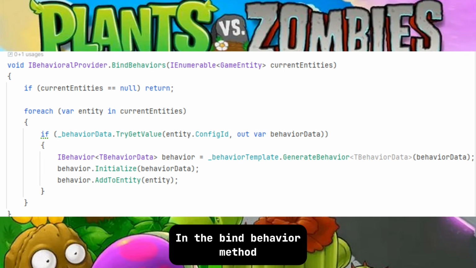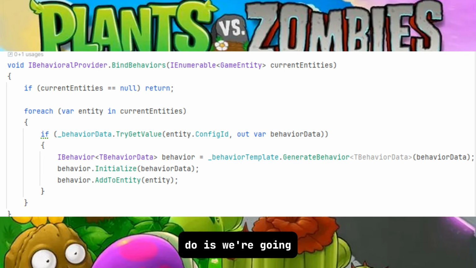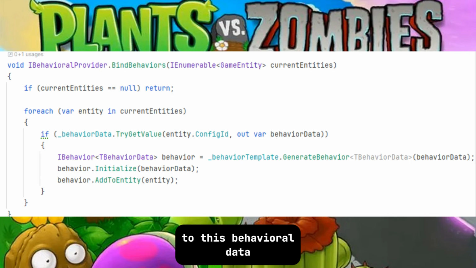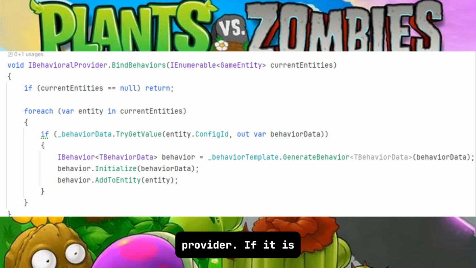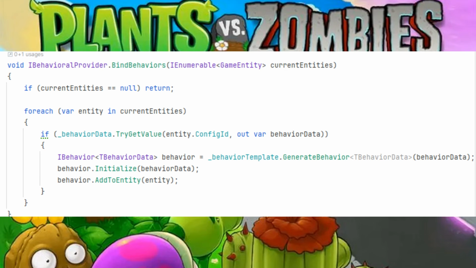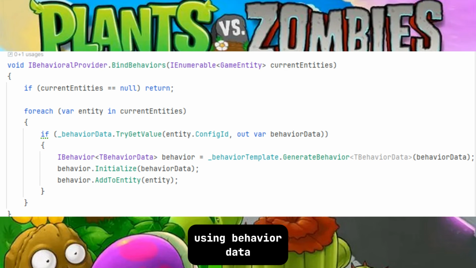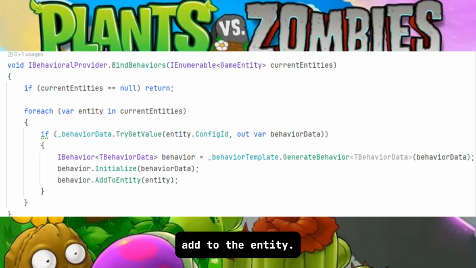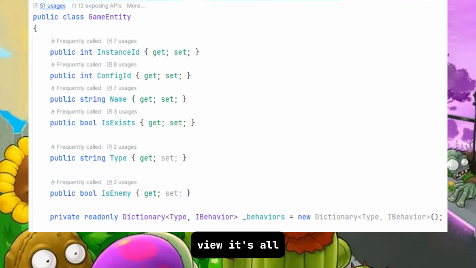In the buy behavior method, what we're going to do is loop through all the current entities and check if the config ID of that entity belongs to this behavior data provider. If it does, we're going to create a behavior from a template from it. Remember that part. This is the part where we can add another dependency to it. We're going to call behavior initialize using behavior data, and we're going to add it to the entity. In the game entity view, it's all going to be simple.